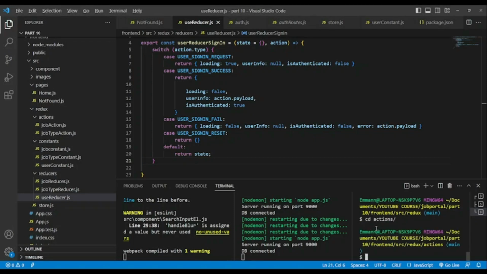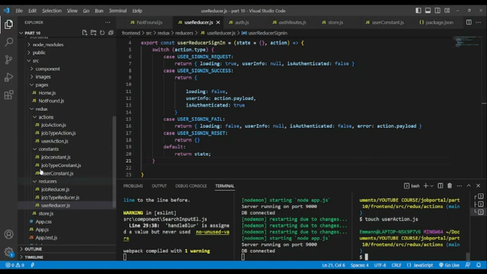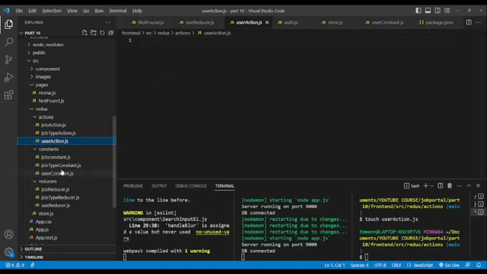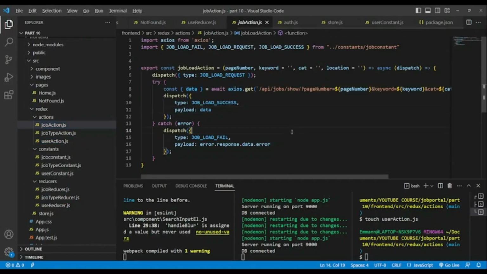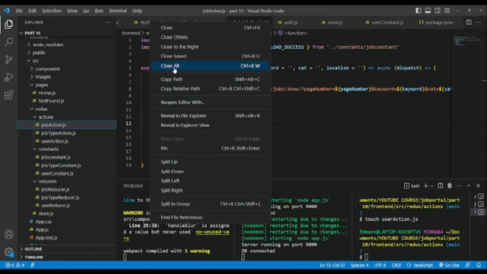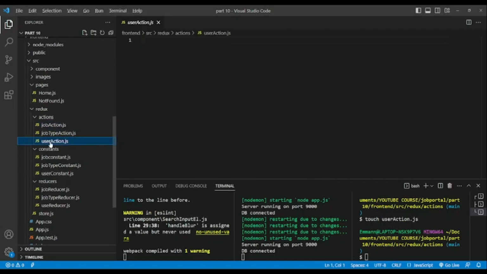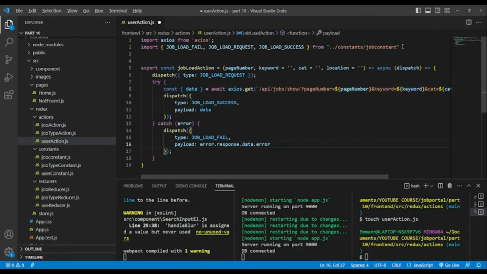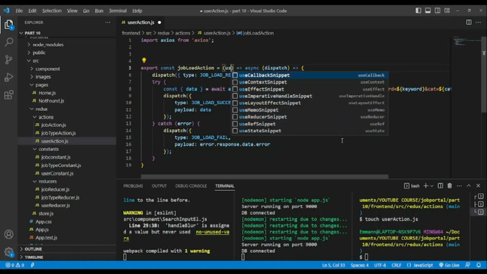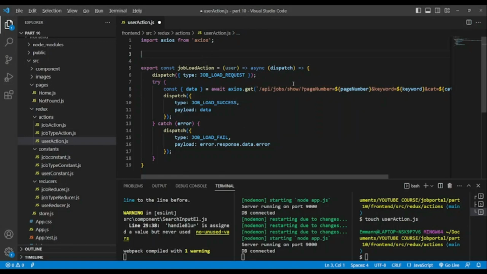And we go in our code editor, cd actions, create user actions. So we will copy everything here just to save you some time. Let's make some cleanup. We don't need the second line. We will also need axios. We don't need these parameters, and this will be the user object.